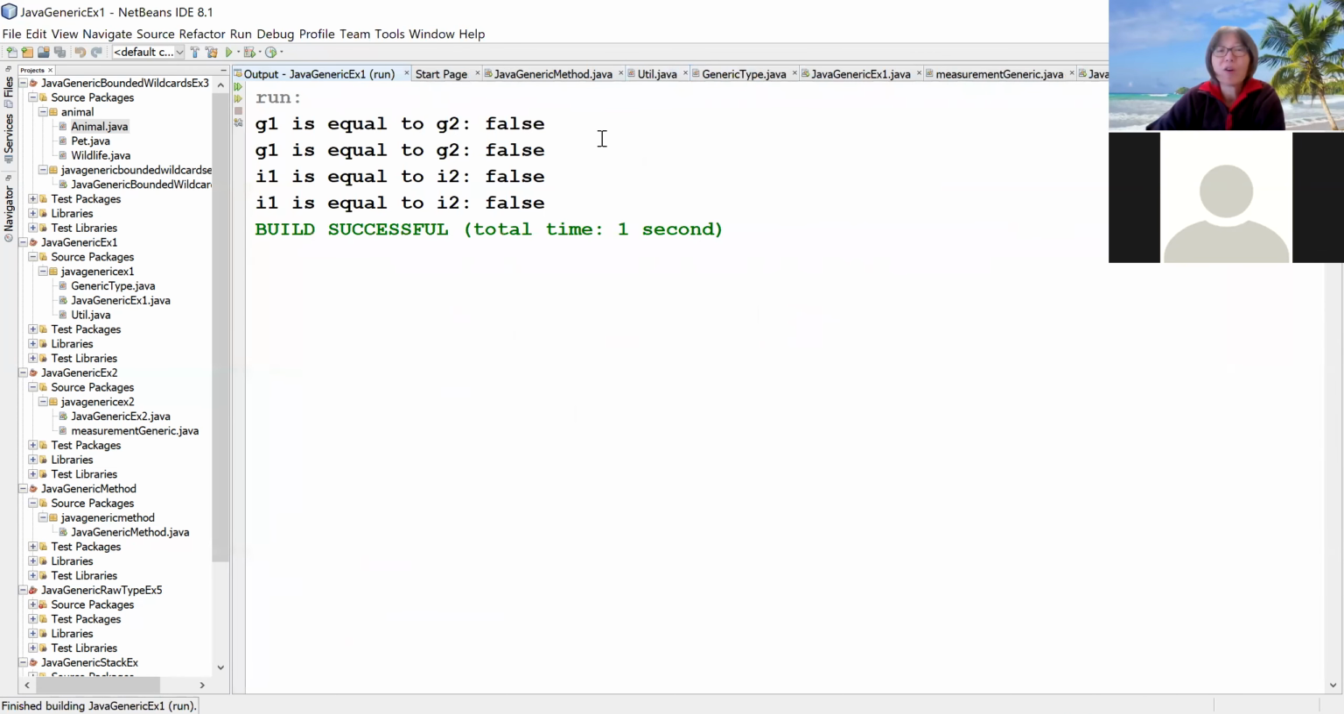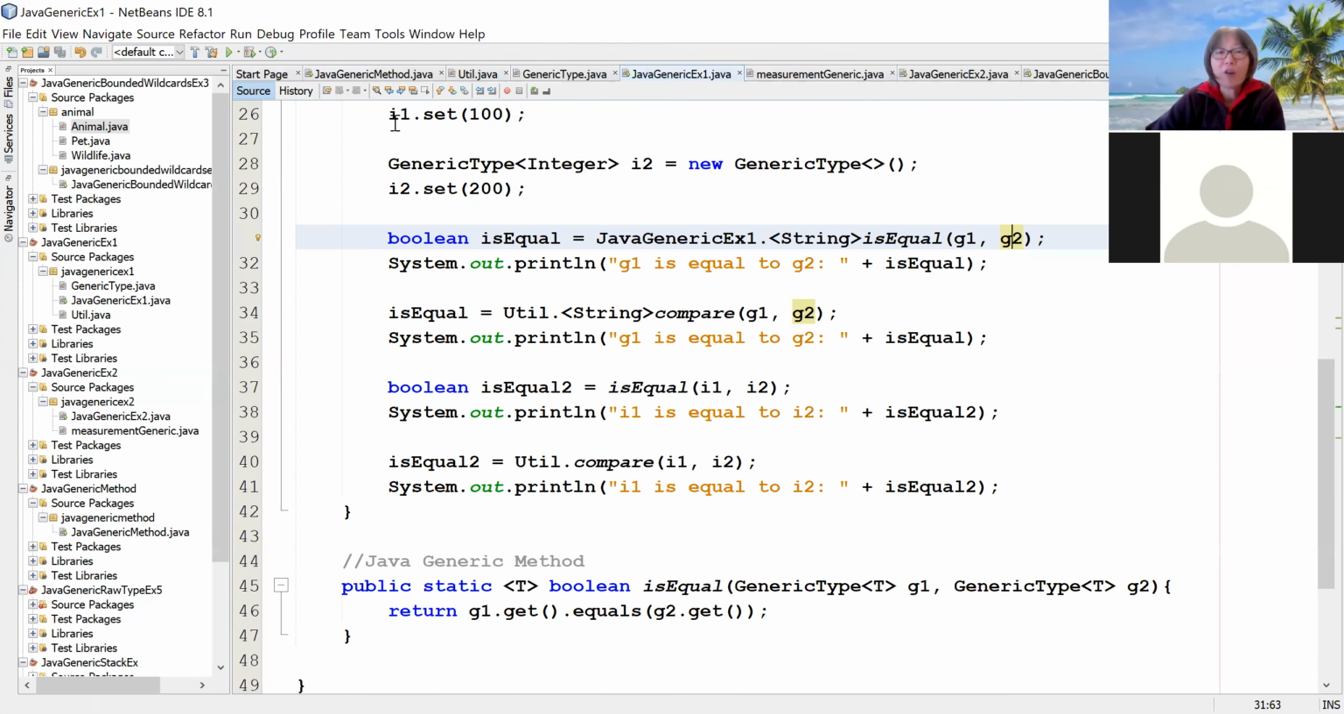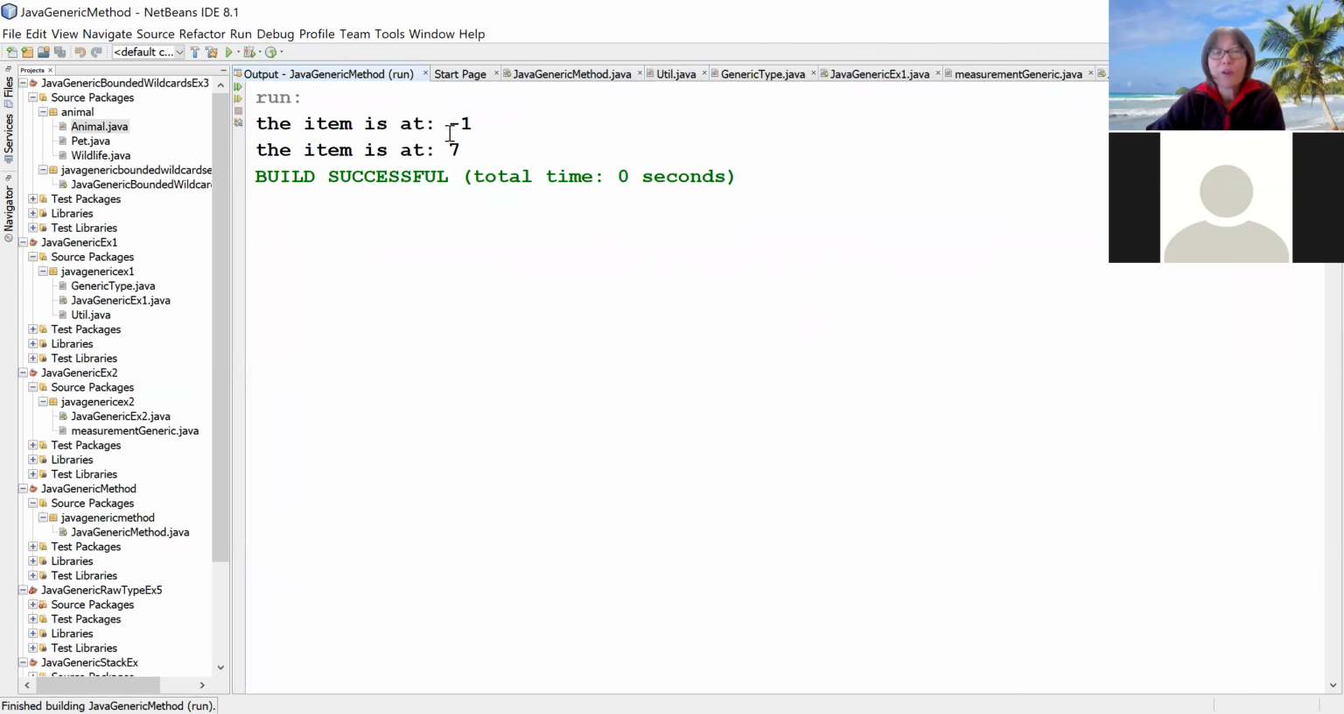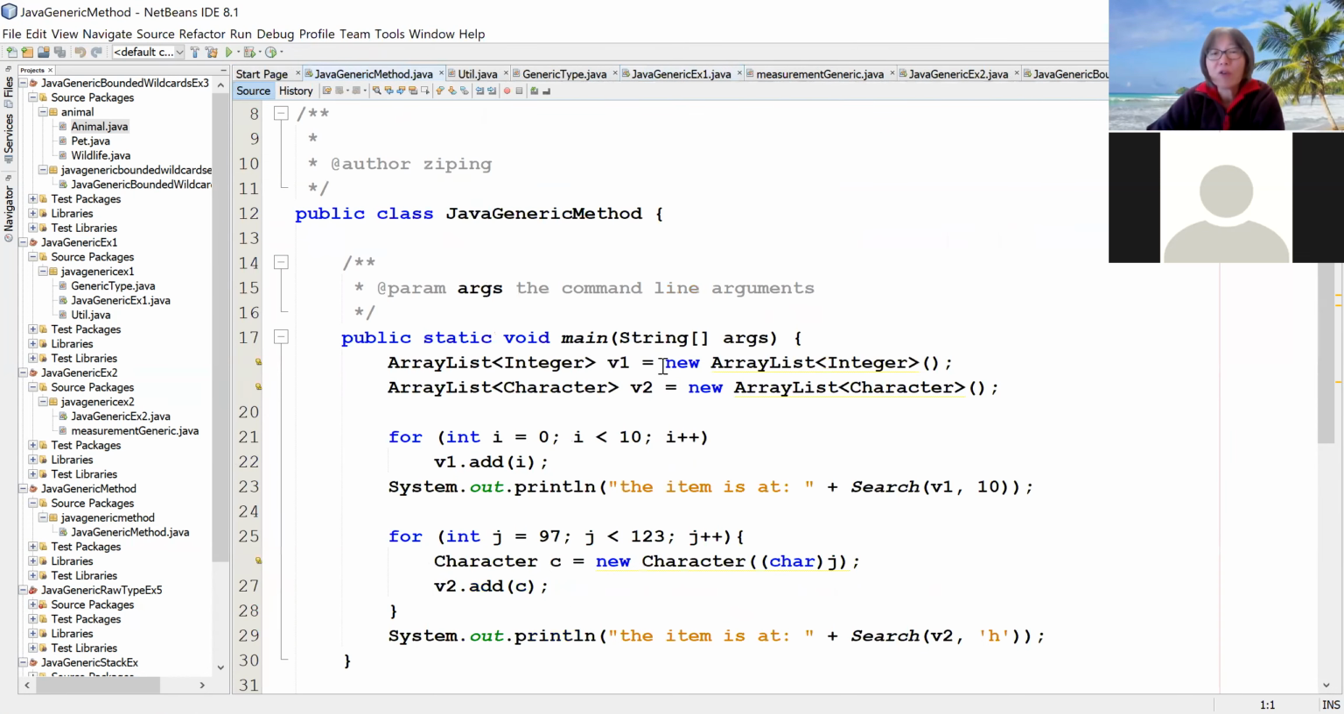Did you see it all runs perfectly? So nothing is wrong here. And for our first method, I haven't run it, we can also run it. So the first method also tries to do a search, so that it can complete the work using just one search method, but it can be applied to both integer and character.